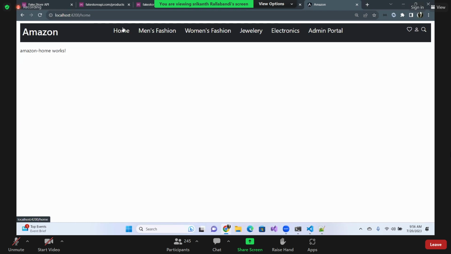But for the login, I'll explain it to you separately, because login requires a separate concept. That is the route guards concept. I'll explain that particular concept there. Don't worry about it, I don't want to skip. Definitely we will be doing it.